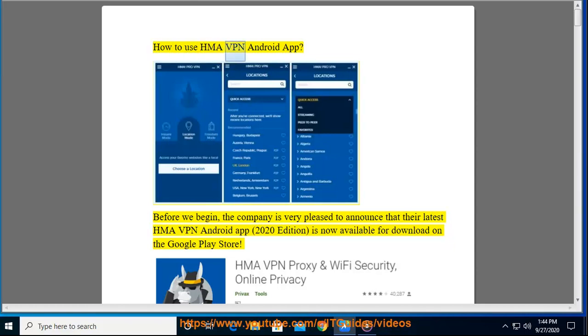How to use Hma-Vpn Android app. Before we begin, the company is very pleased to announce that their latest Hma-Vpn Android app, 2020 edition, is now available for download on the Google Play Store.